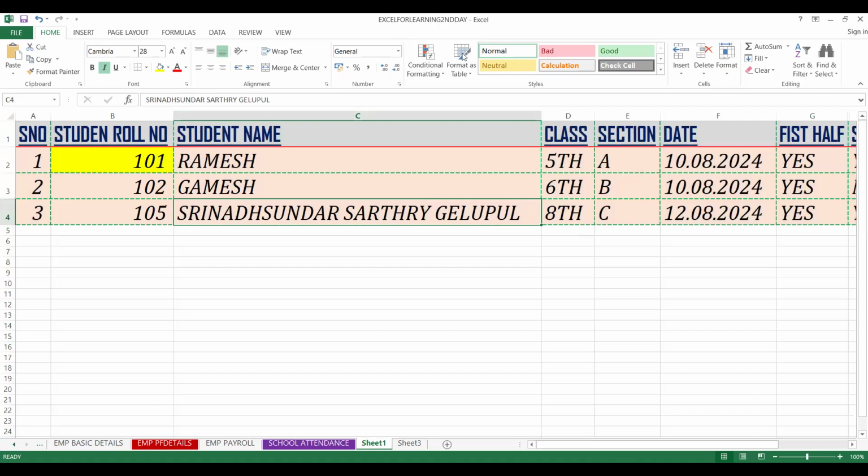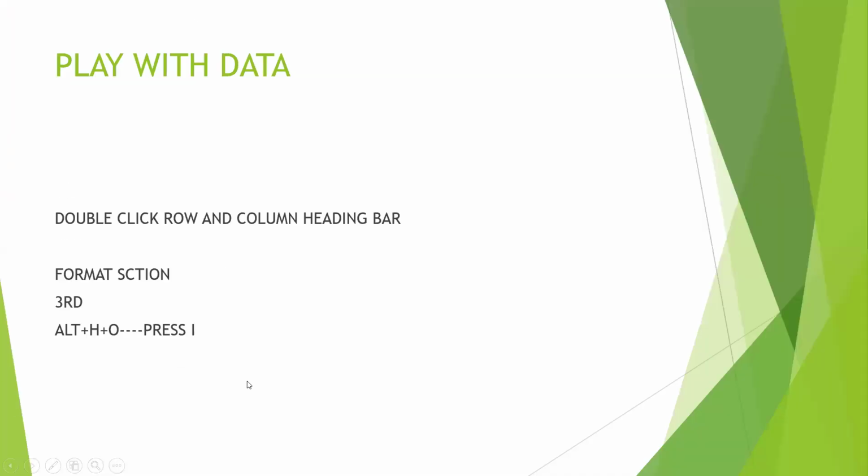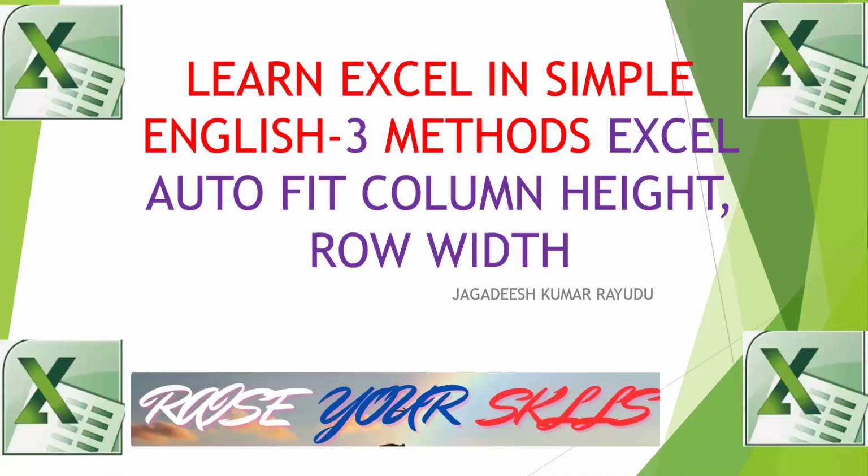Okay, so that's all for today. I'll take a screenshot of this slide and you can do the practice. Whatever table you created yesterday, in that table, just try to adjust the rows and columns so you can play with the system.